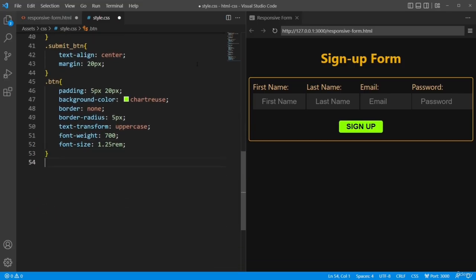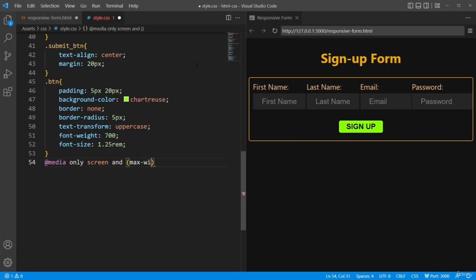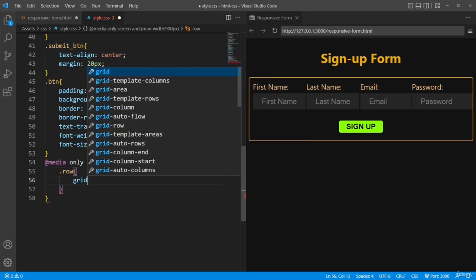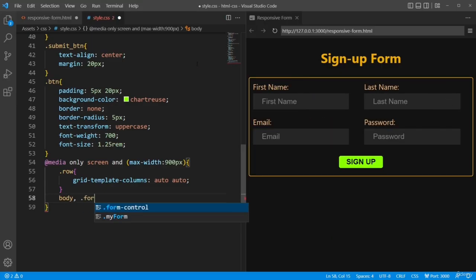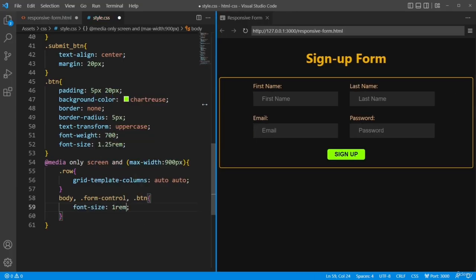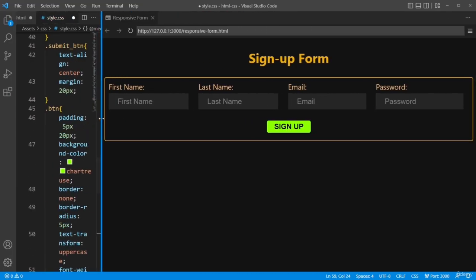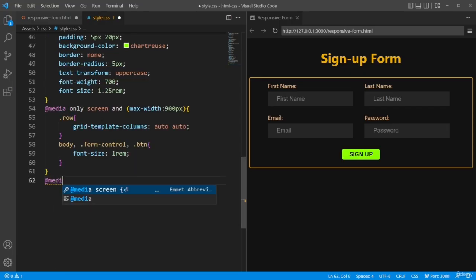Now we will add breakpoints through media query. So the first breakpoint will be at 900 pixels. I'll give row and I'll bring down the columns by 2, reducing the font size of the body, inputs and button to 1 rem. So when I stretch out the output window, you can see the form in 4 columns, and now when I resize the window, it is getting divided into 2 column layout.